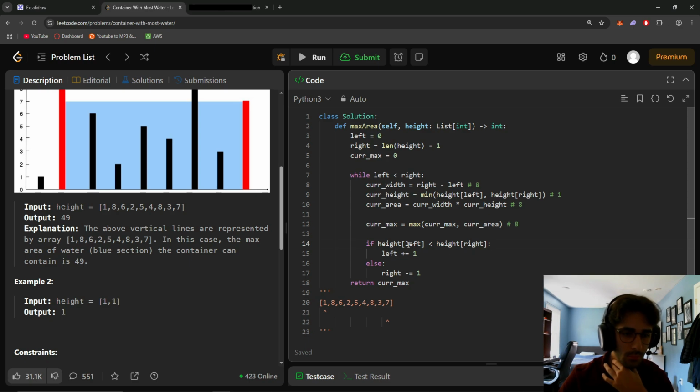Now, if the value at the left pointer is less than the value at the right pointer, which it is, then we are going to increment the left pointer. So now our left pointer is pointing to 8. Now we can restart the while loop. Is left less than right? Yes, it is. So we're going to calculate the width, height, and area again. The current width, right minus left, is now 8 minus 1, so that is 7.